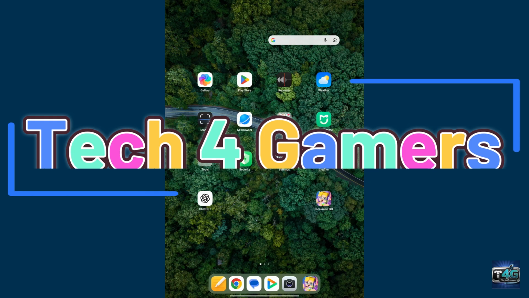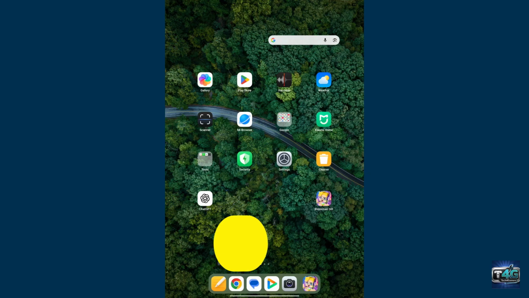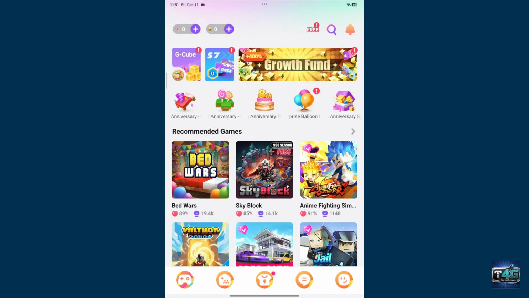Today in this video, I'm going to show you how to link your Blockman Go account to Google or Facebook. Linking your account is important to protect your data and recover your progress and play across devices, so follow these steps. First of all, open the Blockman Go application on your device and log in.